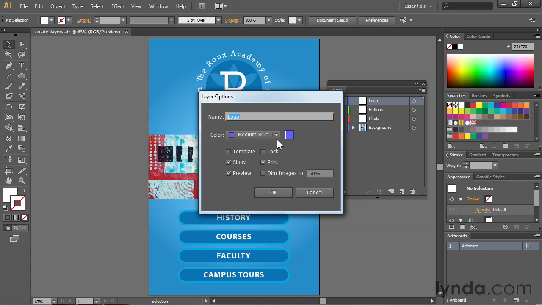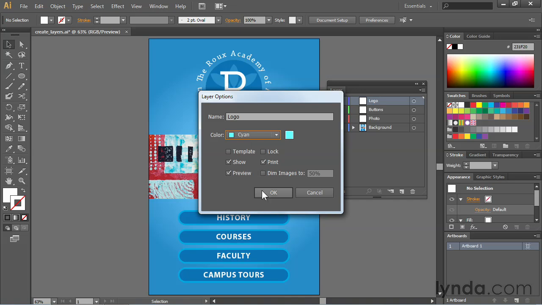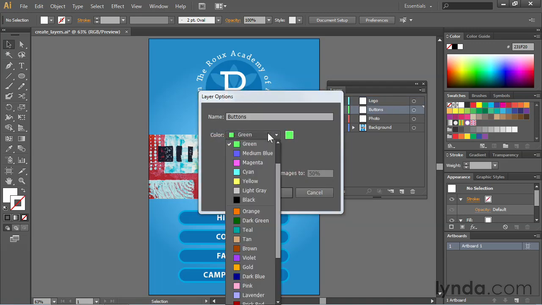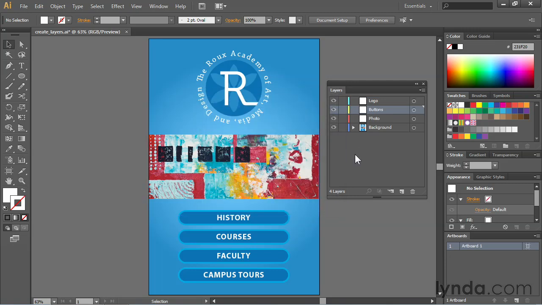In this case, I'm not going to make any change except for the color. So let's go down and let's change the color of this. I'm going to change it from this medium blue to cyan. Then I'll hit OK. When I do that, it changes the color. For buttons, I'll double click. I'll change it from green to yellow. Hit OK, and it makes that change.